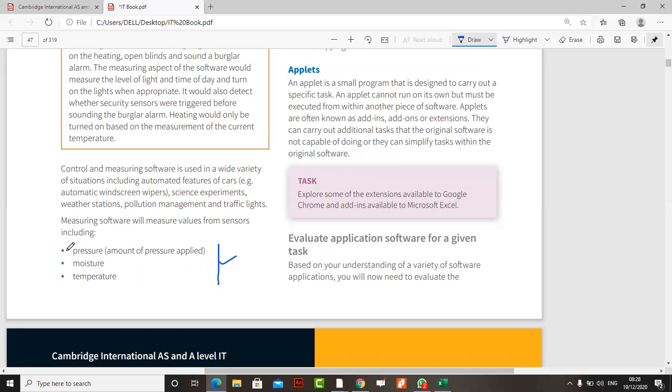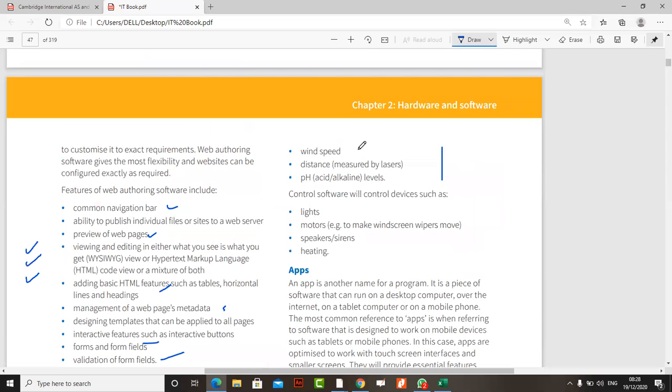So we'll just talk about the monitoring and control system. You take the data from the environment using the sensors, and there are different variables such as pressure, moisture, temperature, wind speed, distance, that are different variables that can be used to take an input with the help of sensors.